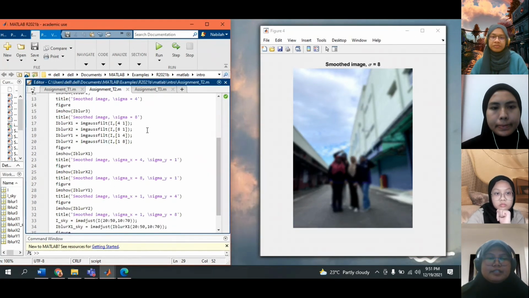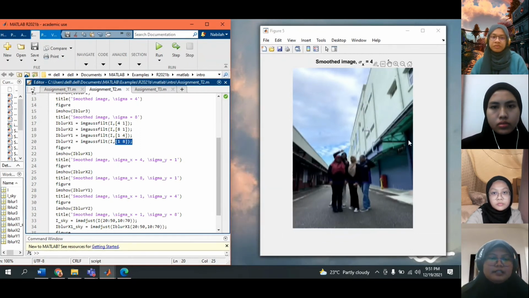Next, just like previously, we use the same command, imgaussfilt, but the difference is that we use separate x and y values. Here we change the value of the x-axis to 4 and 8, but for this one we change the value of the y-axis to 4 and 8. Figure 5 shows the smooth image with sigma x equal to 4 and sigma y equal to 1. This is the output. The next figure shows the smooth image with sigma x equal to 8 and sigma y equal to 1.